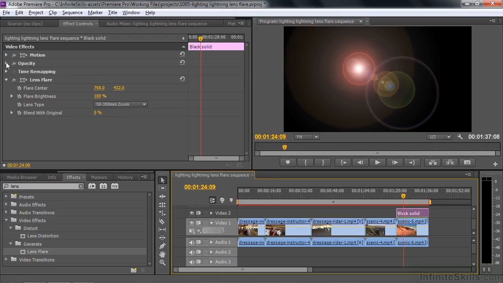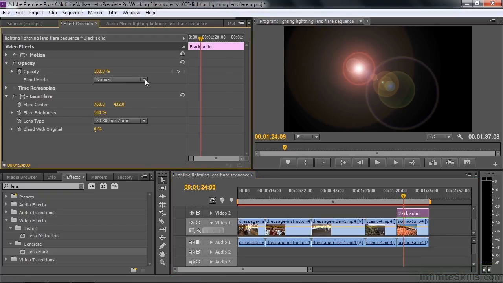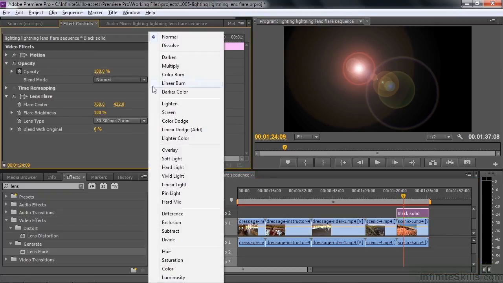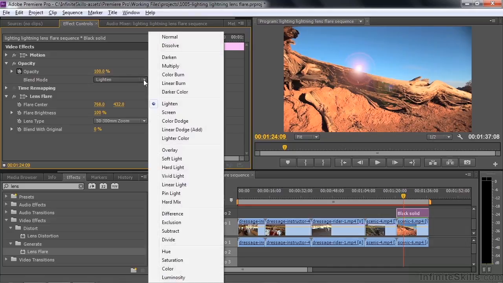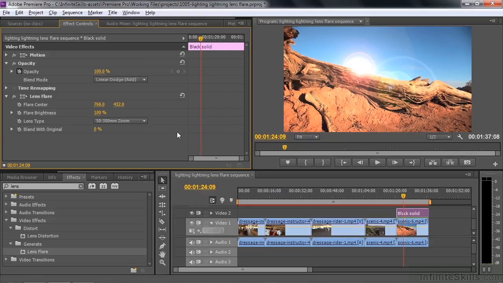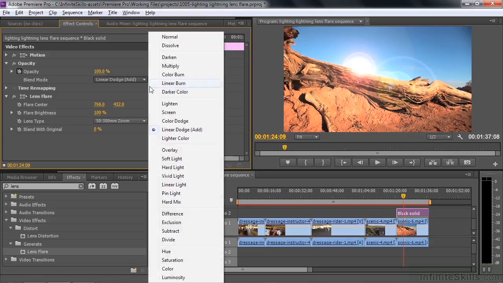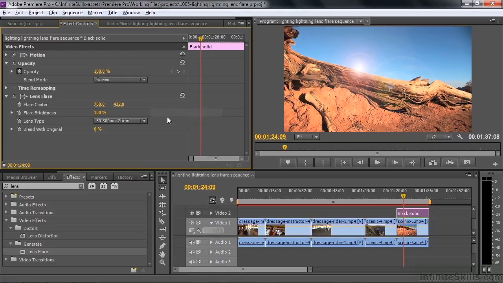Well, you go up here to opacity, go down to the blend mode, and choose screen. You could also choose lighten, but it's not quite as nice as screen. Linear dodge is similar, but maybe overdoes it a bit. So screen is my kind of go-to here when I want to take the black out. That works pretty well. So now I've got this lens flare here, and we can keyframe the lens flare center.